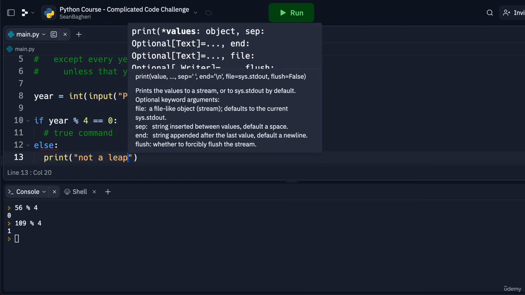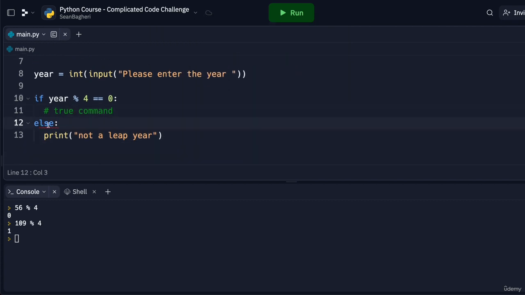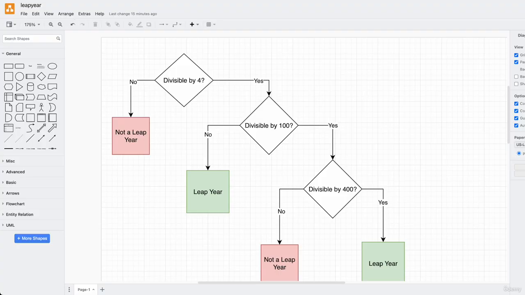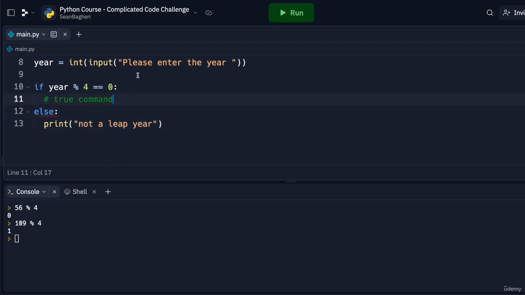Not a leap year. So the first thing we figured out, and this is not complete by the way, was, hey, is this year divisible by 4? If that's the case, run this. If it's not, just print this. All right, again, this is not done yet, so we'll have more to do.